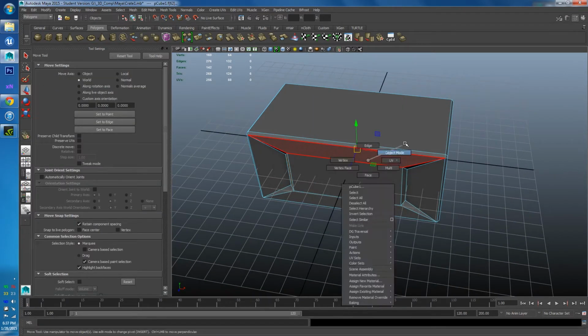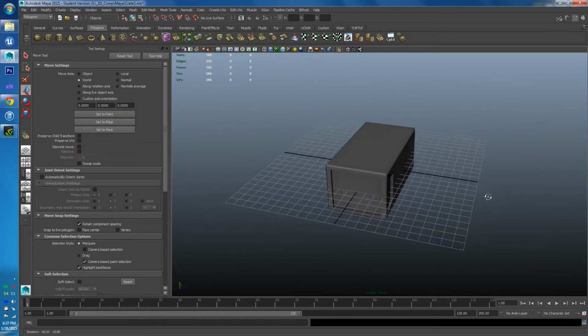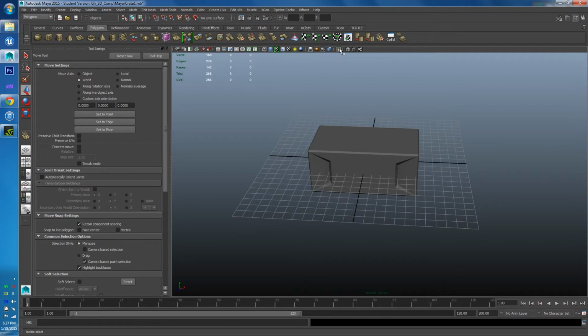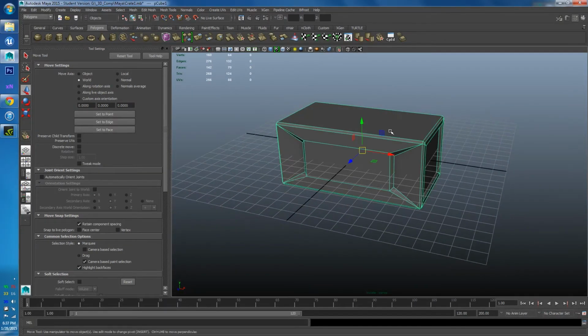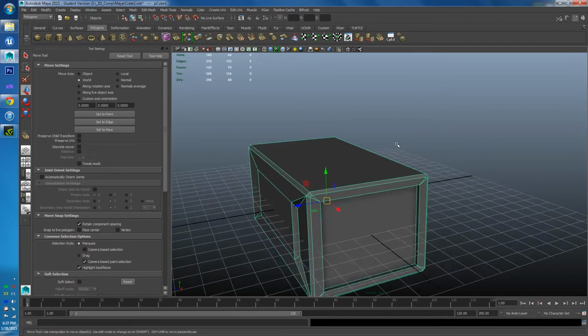So I'm just going to undo all that. We'll just stick with this for now. Alright, so let's go ahead and start unwrapping this.